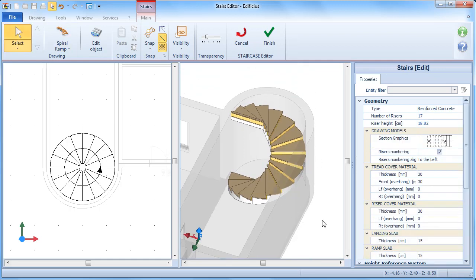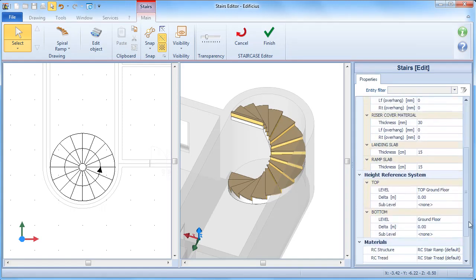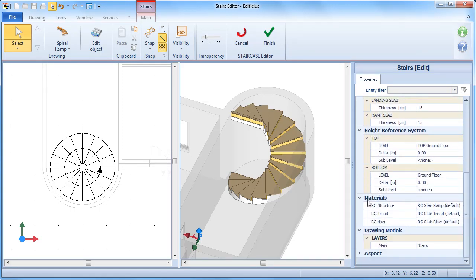If we select the stairs object in 3D view, we can now change the stairs structure type, whether it be concrete, wood and steel, the geometric characteristics and materials. To complete the modeling phase, we can now click on Finish to exit the editor.